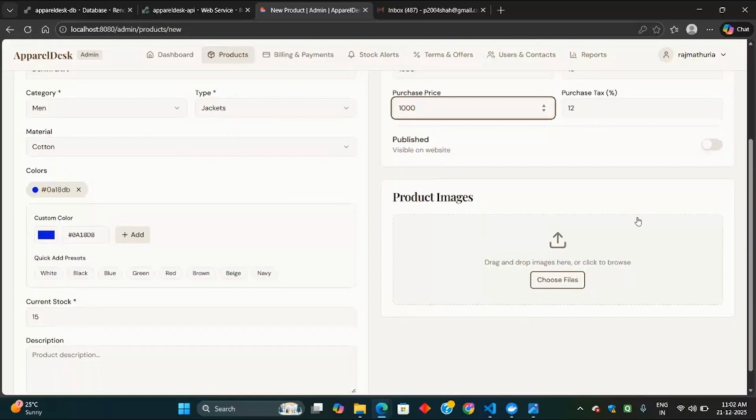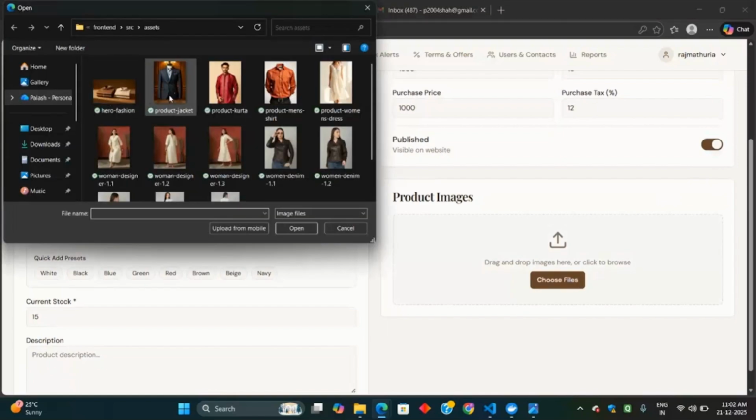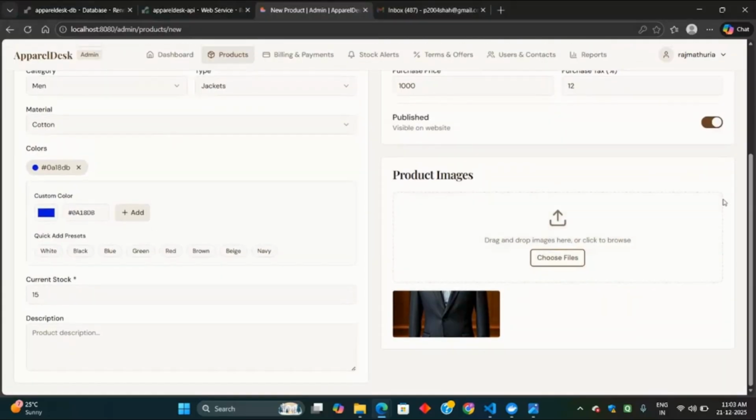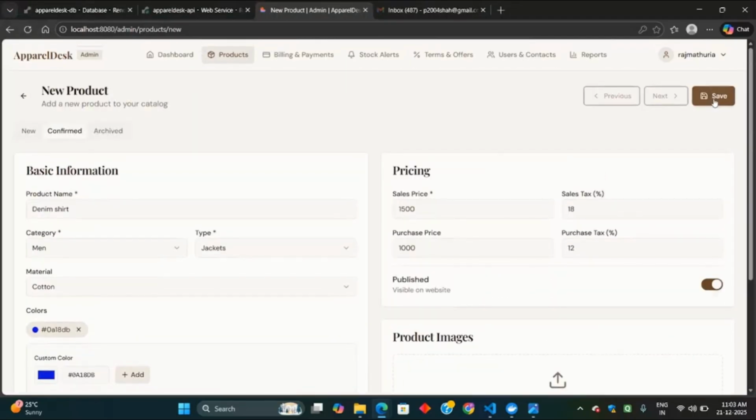Then if you want to publish, there is a minimum requirement of one. There should be one image for one published item. So suppose I have some selected images. Based on this, suppose I'm selecting this jacket. So after entering all these details, I will click on save.